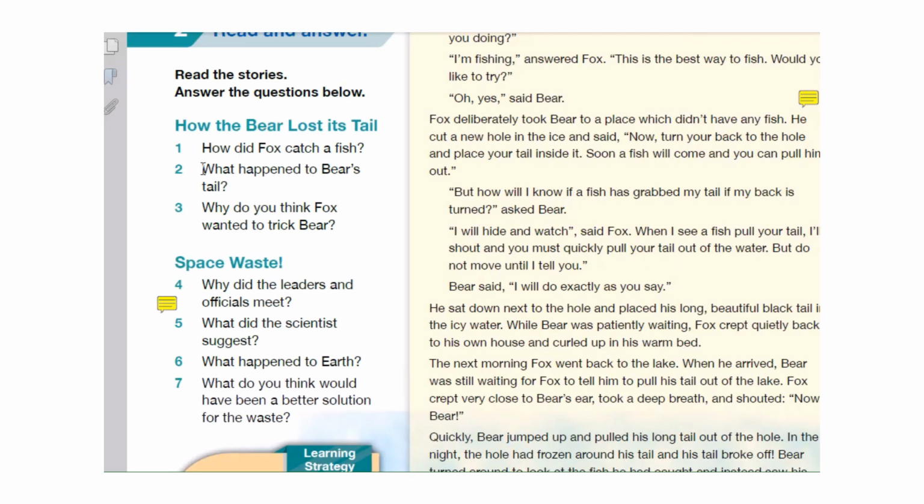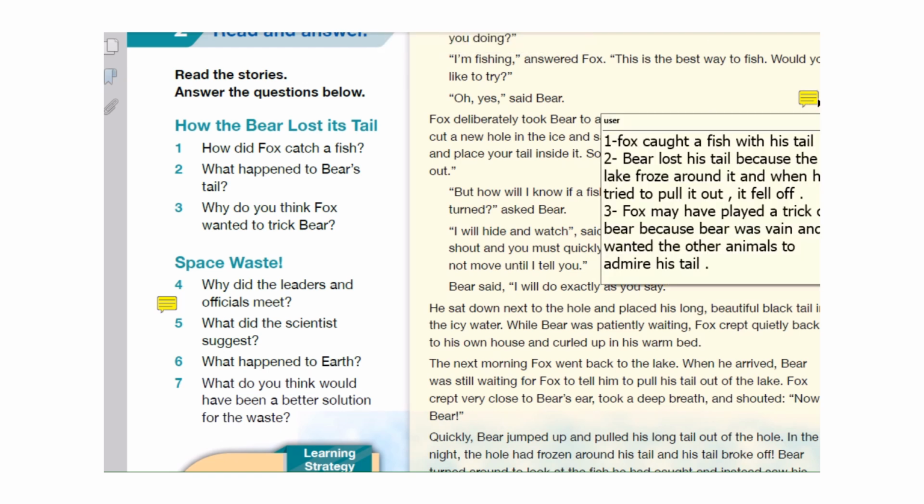Now we move to the 3 questions here. How the bear lost its tail? How did the fox catch a fish? What happened to the bear's tail? Why do you think fox wanted to trick bear? Now think, you have 1 minute to go. Hold this video. You can stop it and look at the answers here.